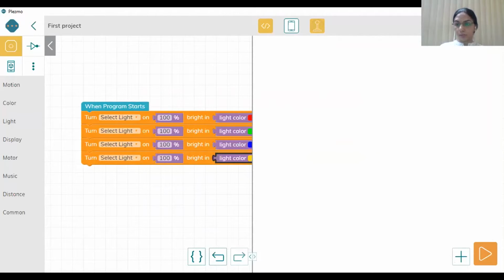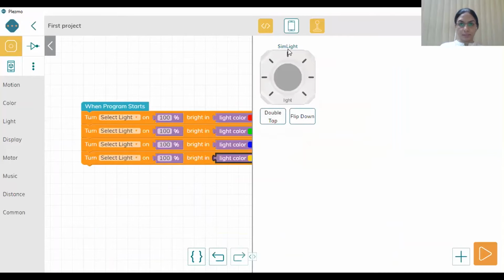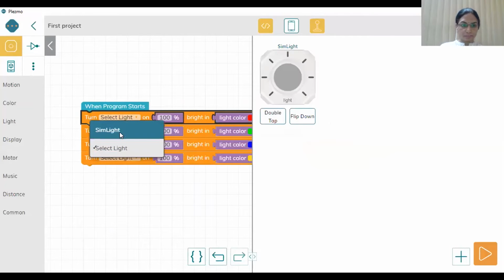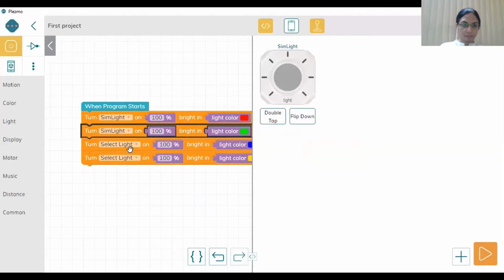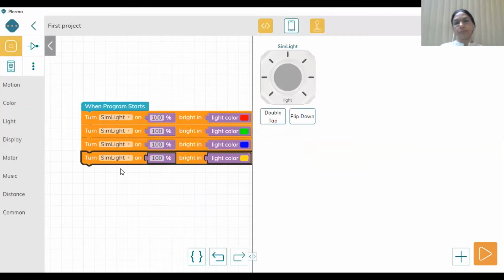In the simulator, as I told you, we have to add the element. So we are using the light element and we are going to add it. The second thing is the name of this. The name here is SimLight. SimLight we have to select. You can change the name also if you want. So now let us check the execution.